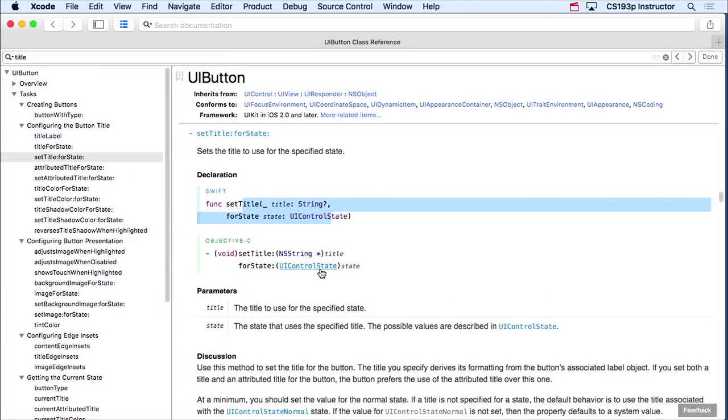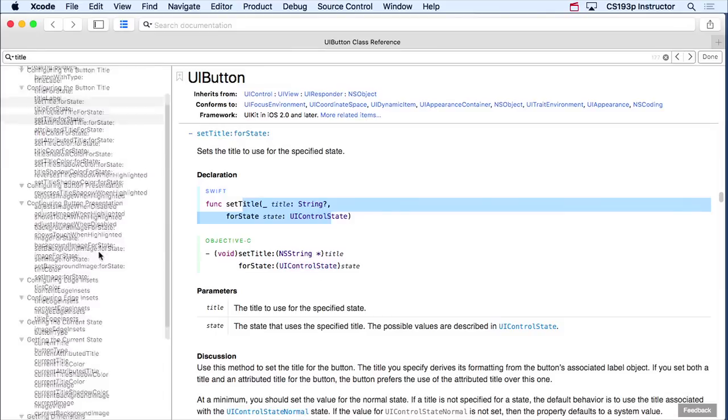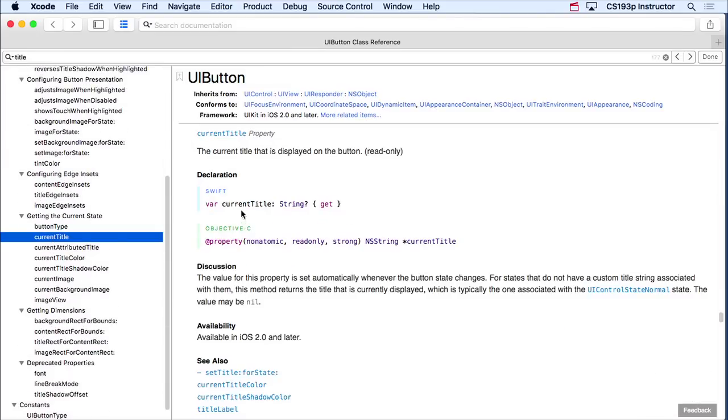Because when you set the button's title, you want to set the title for what state it's in, highlighted, disabled, whatever. But luckily, there's a current title here that just gets you the current title in whatever state the button's currently in. So that's why it says var instead of func. Here's the name of the property, current title. Here is the type. I promised you that it was always colon and type. Now, the type of this is string?